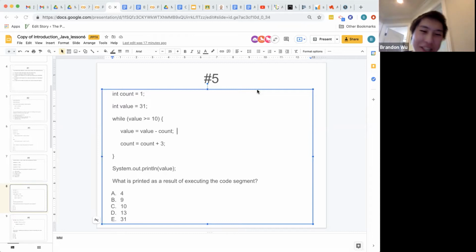And I hope everyone can give this one a try. I'll have one person explain their thinking process. It doesn't have to be exactly correct. I just want to know how each one of you is trying to approach the problem.